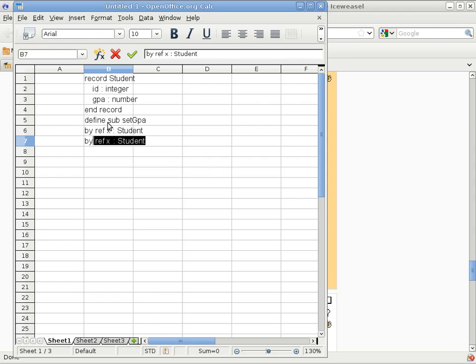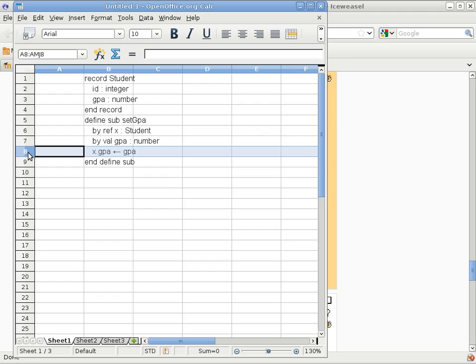And we have to pass by value the actual GPA, which is a number. And then all we have to do is to say, X dot GPA equals GPA, or gets the value of GPA. There we go. And sub. And we fix the indentation, and then we'll take a look at this one, because a certain part of it looks kind of confusing. Line 8 looks a little bit confusing.